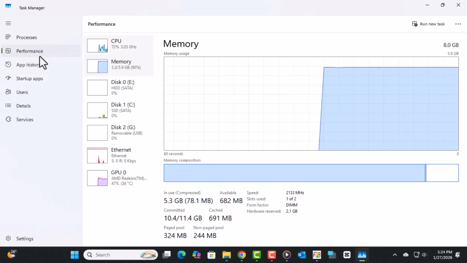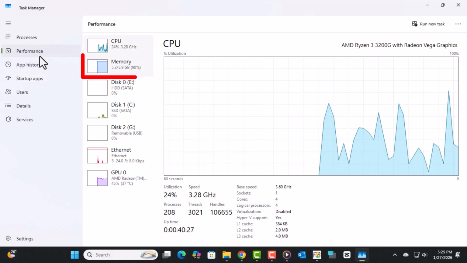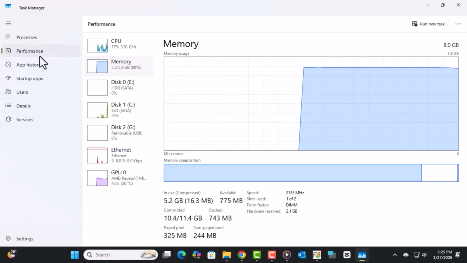Step 3, from the left-hand side, select Memory. This section focuses specifically on your RAM and shows details like usage, available memory, and overall performance.